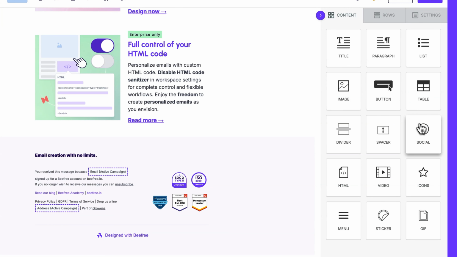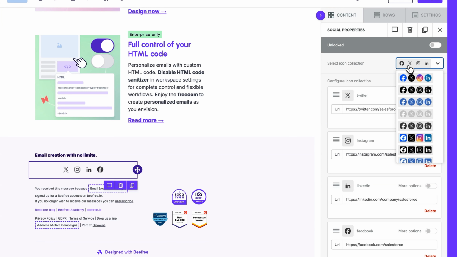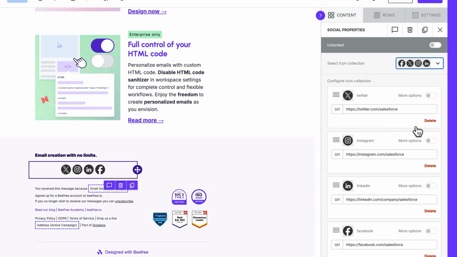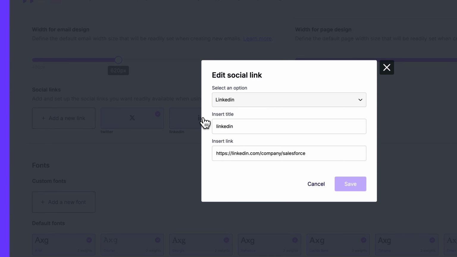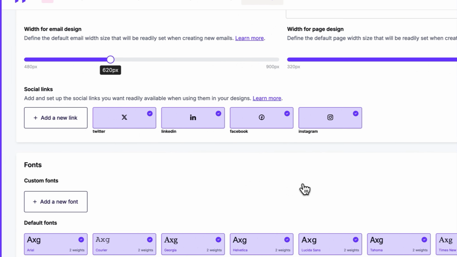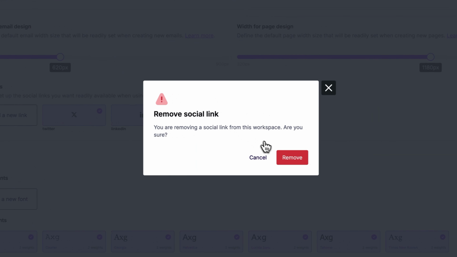So inside the builder, the social content block populates Facebook, Instagram, Twitter, and LinkedIn icons by default. But what if you aren't using these social media platforms? Or what if you frequently find yourself manually adding other icons? Now you can customize the social icons and corresponding links that automatically populate when using this content block. To edit a social link, just click on any icon here. To delete one, hover over the check mark until an X appears. Then click it and hit remove.